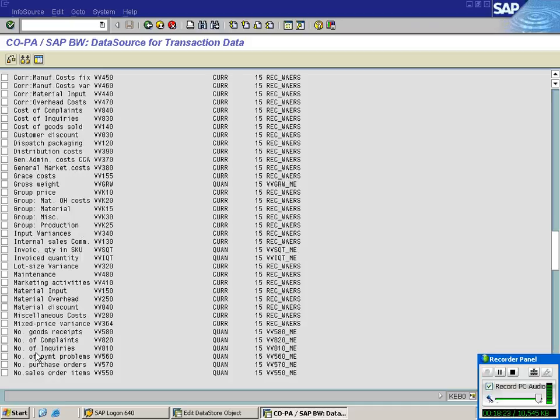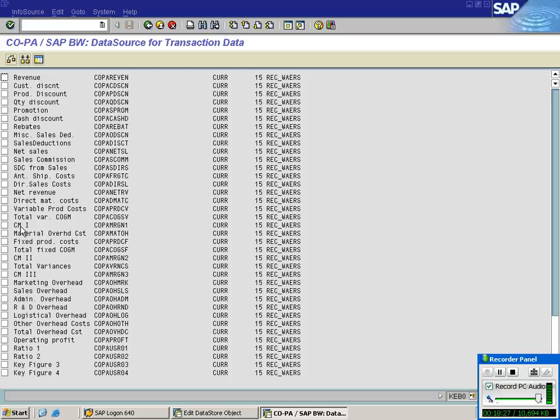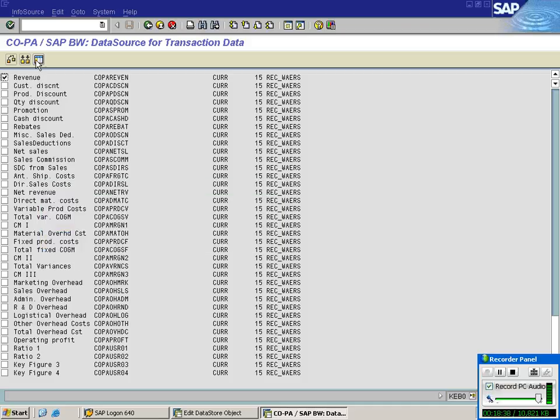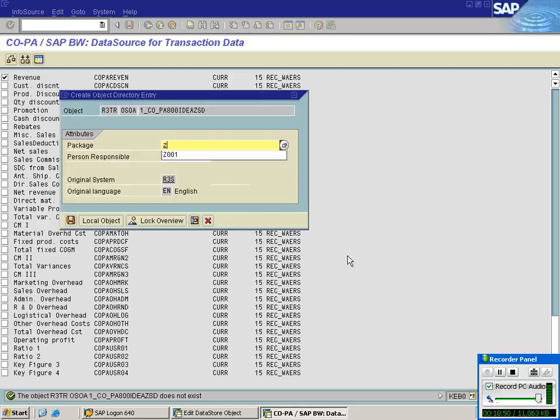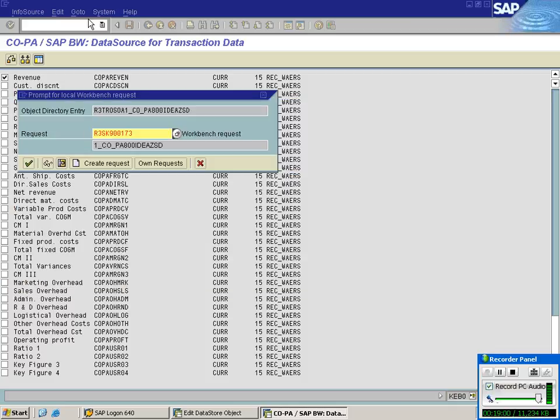Select the required columns, then check for consistency, just continue. Now click on info catalog, package, create the request, continue.